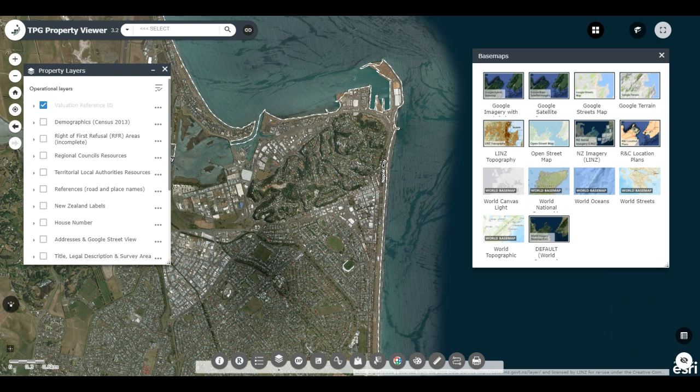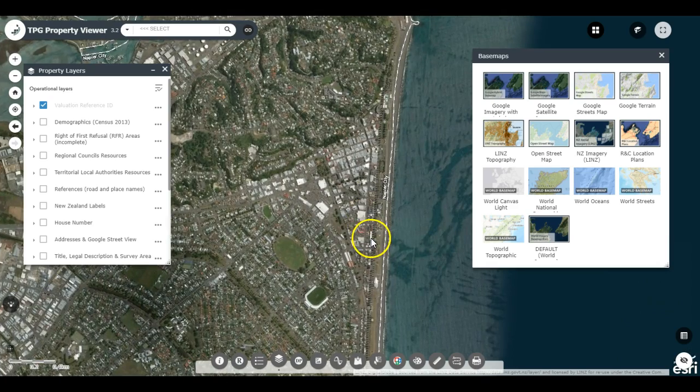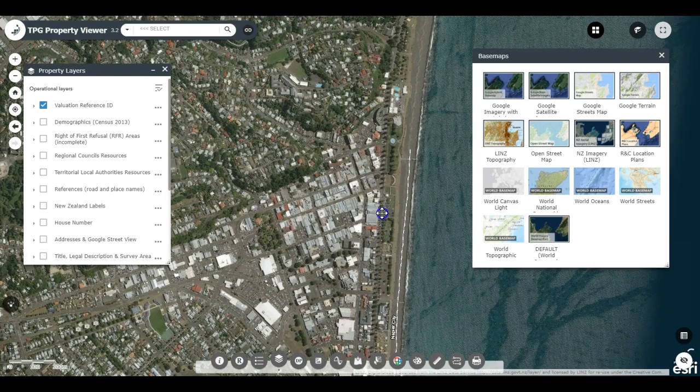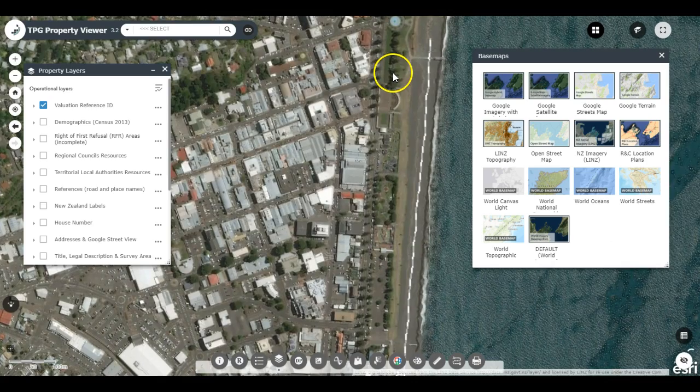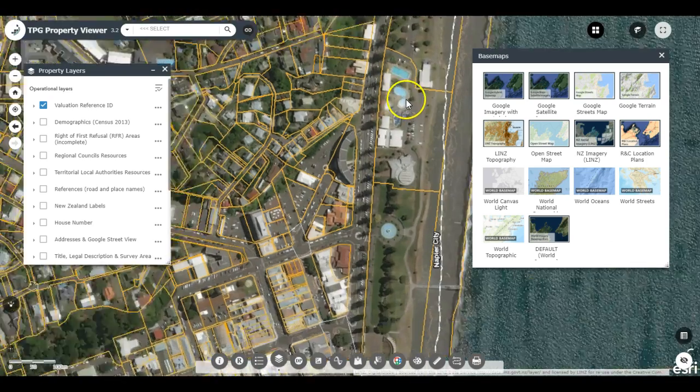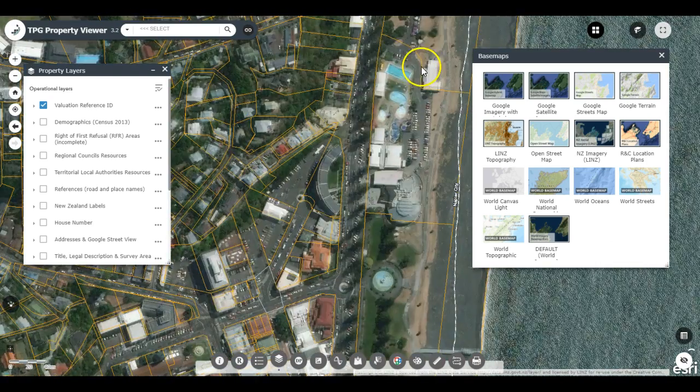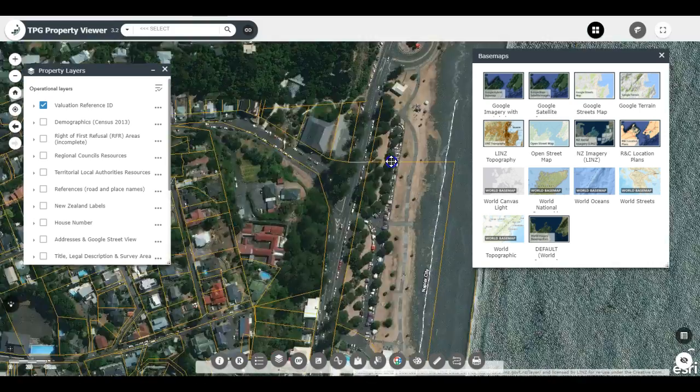For example, if we look at the city of Napier, you will notice how the imagery changes as we slowly zoom in to a larger scale. From the changes in the infrastructure along the waterfront, it is quite obvious that these two sets of imagery were not collected on the same date.